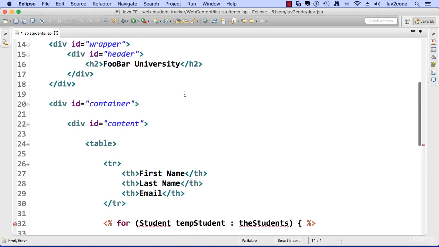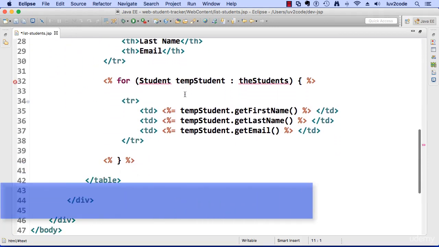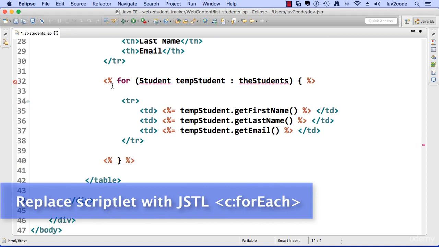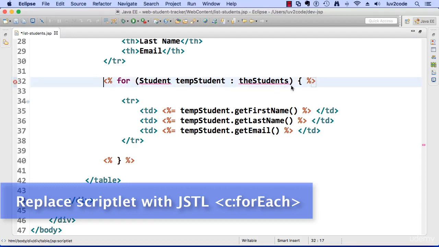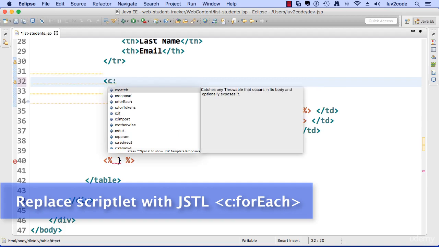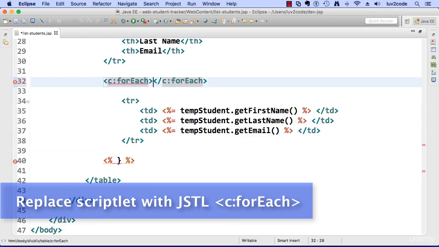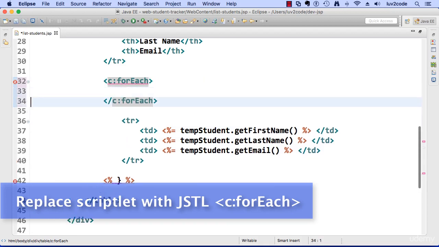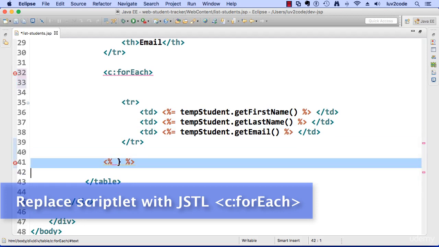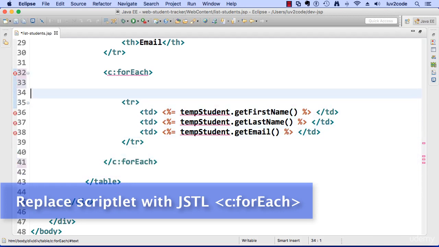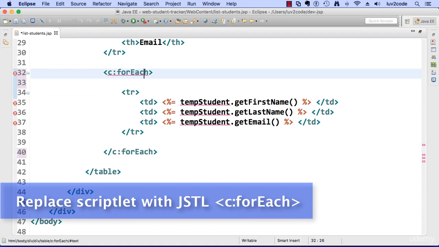Alrighty, now let's scroll on down here. And the next thing we want to do here is we actually want to replace our scriptlet code with JSTL forEach. So on line 32, instead of having a normal for loop using scriptlet code, I'm going to replace it with a JSTL tag. And I'm going to put in here the JSTL forEach tag. And I'll grab the end tag and I'll move it down to line 41, and I'll place it right there just so we have a start forEach tag and an end forEach tag.